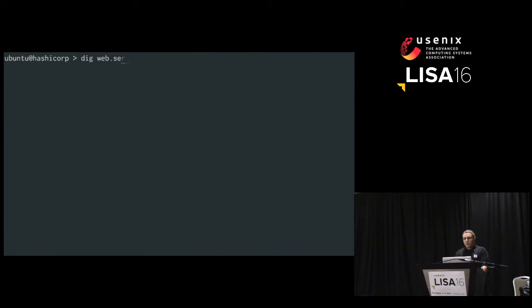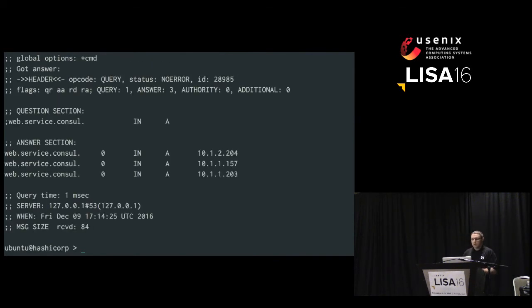So the .service.consul suffix queries for all of the services, and you can see there I got three A records back. This cluster happens to only have three running, so you're always going to get those same three back, but they're going to be randomized round robin. This is running on EC2, but this will work in any cloud or your own data center.